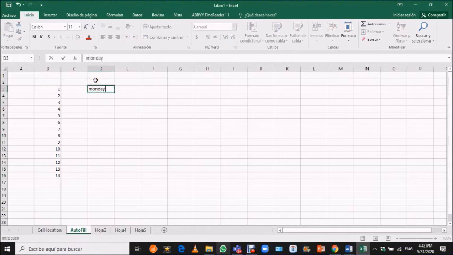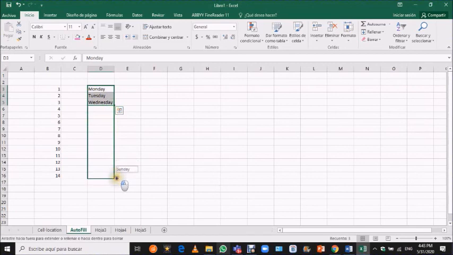Excel understands automatically what you're doing. For example, Monday, Tuesday, Wednesday. Oops. If you write it wrong, Excel will not understand, because Excel is smart. Excel doesn't understand mistakes. And then from the white cross, click and pull. From the white cross, you change it to black, left click and pull. Monday, Tuesday, Wednesday, Thursday, Friday, Saturday, Sunday.